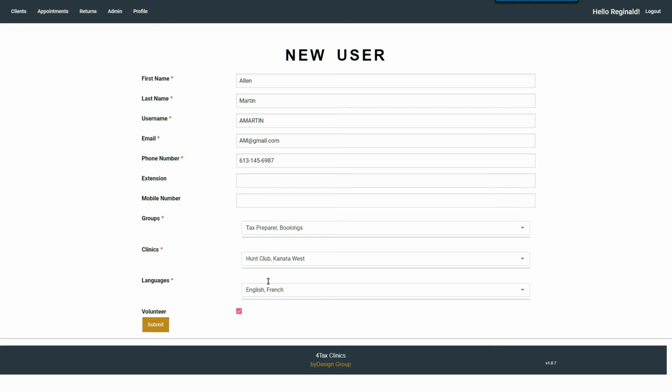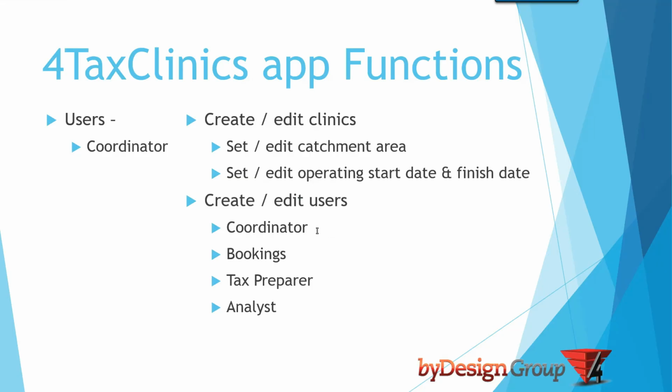So once I hit submit, this user will receive an email within about 5 minutes. And from that point, they can now log on and have access to the application that is set for tax preparers and also for bookings, since both of those two roles have been set for this person. So we've now created a user, and you can do that for all the users that will be taking part in using this application for your clinics.